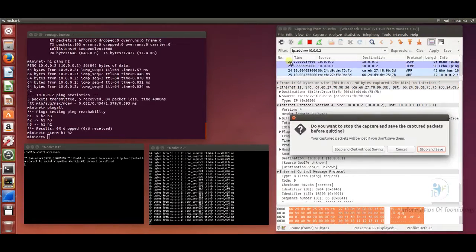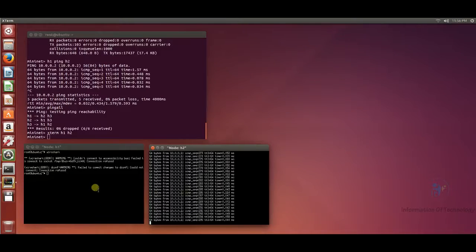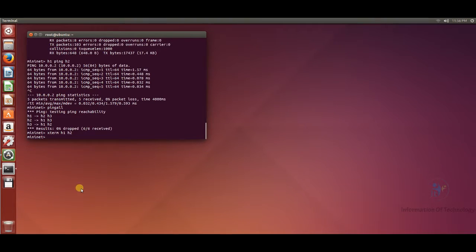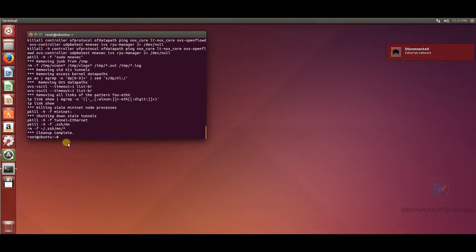So now I close it, stop it. I don't want to save. So I stop host 2 and exit. And then I exit host 1 also. If you want to exit from Mininet, just write the command exit like that. After exit, we should clean the controller with mn -c. This one. Okay. Now we have cleaned the networks already.